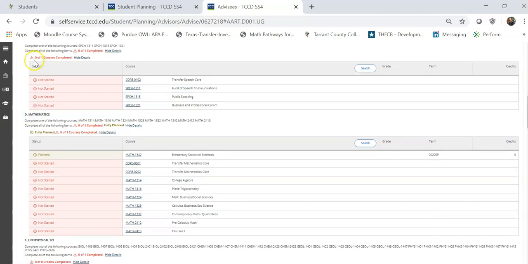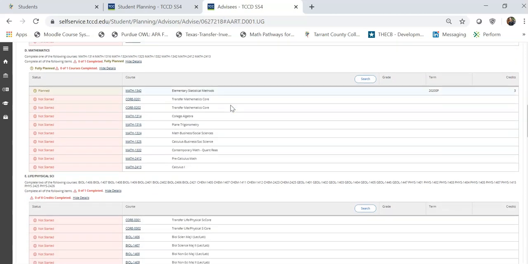And then it tells you the number of classes that you need. So this is what I was talking about here. 0 of 1 course is completed here. So you choose one of these depending on your next move.